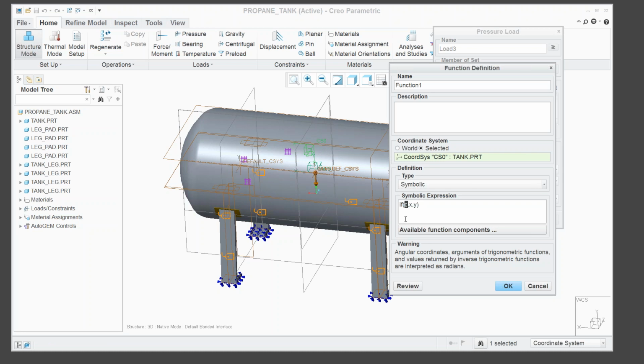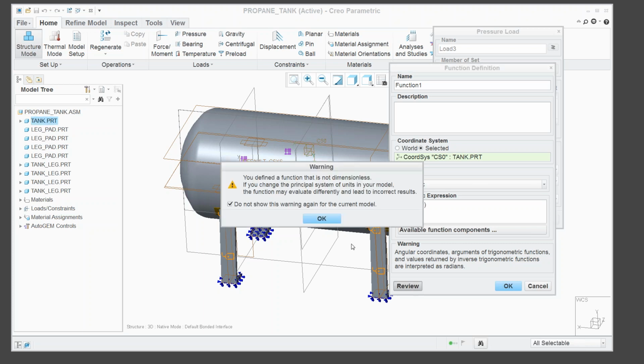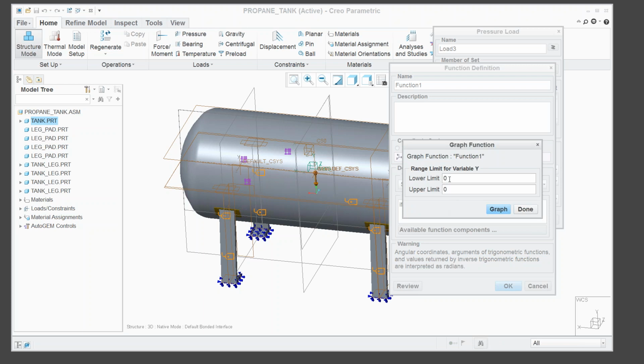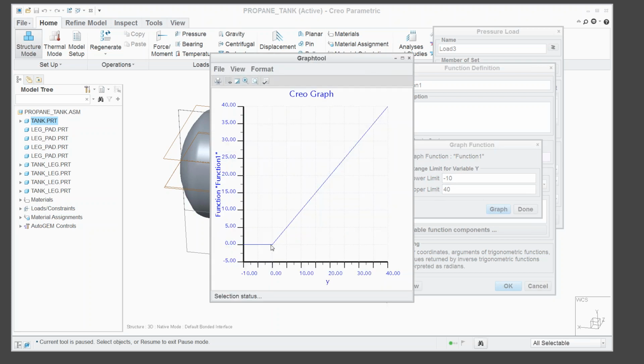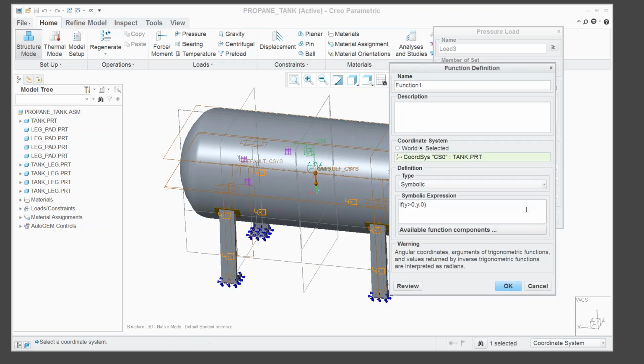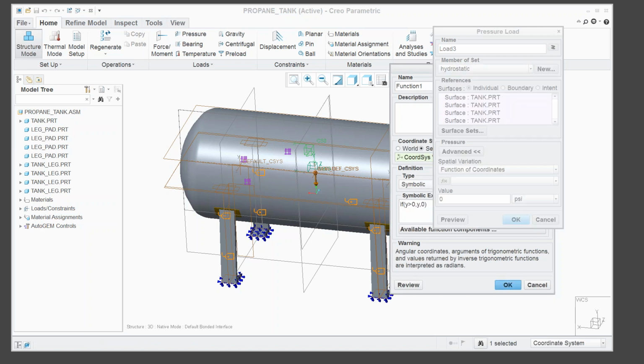So here's what we're going to do. If y is greater than 0, positive y is in the downward direction here, we're going to return y, which is the depth in inches. And if not, we return 0. And I can check this out. I can go in and do a review on this. It's complaining about having units in there. So my lower limit might be, let's say, minus 10 inches, and my upper limit might be plus 40 inches. So we'll do a graph here, and it shows, in fact, 0 until we hit the depth, and then it increases linearly with depth. And I'm returning the actual depth here in y. There are different ways you could do that, but this is pretty straightforward.